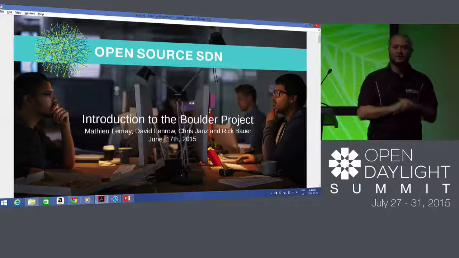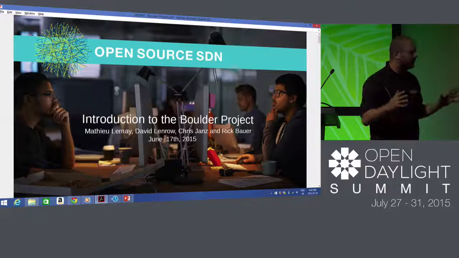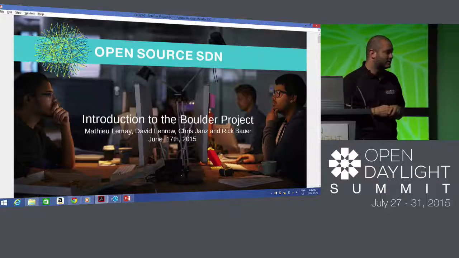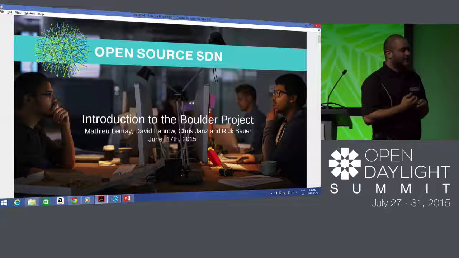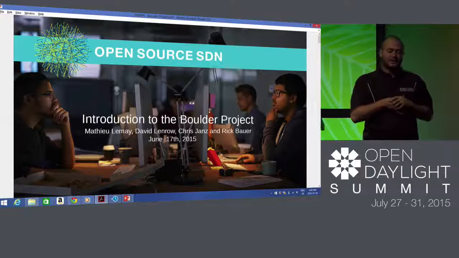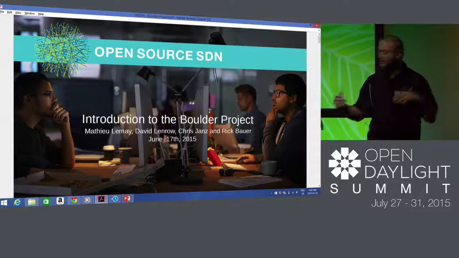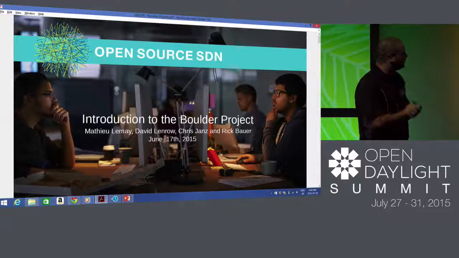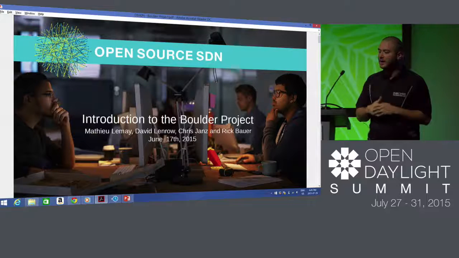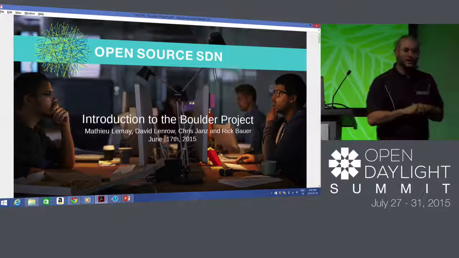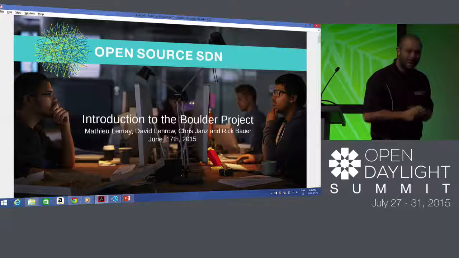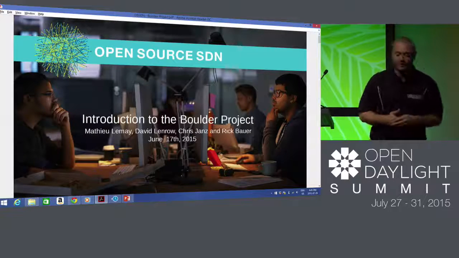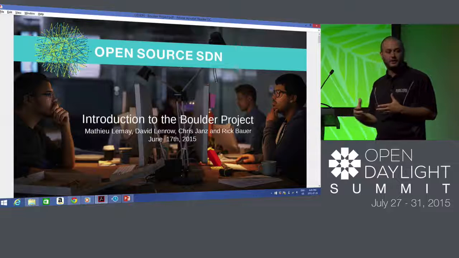So really, I will talk about how you actually create portable apps across controllers. The date is wrong, but that's an issue with my other presentation. What you have from the Boulder project is the ability to create portable applications, and I will show you exactly how to do that across a variety of different controllers.